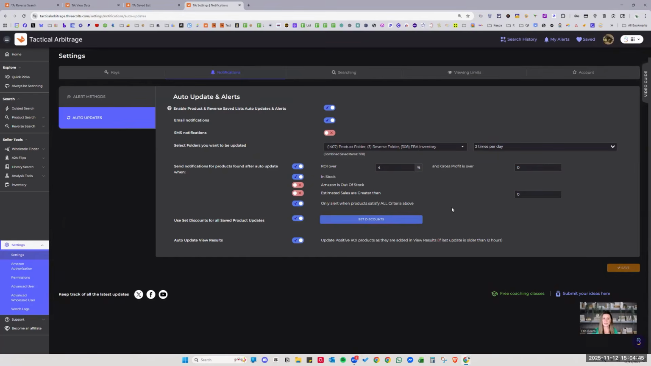But this section of Tactical Arbitrage is basically the magic juice. It's the most powerful sourcing website out there. I've been using it for 5 years. It's been my favorite the entire time. And this is one of the things that basically make it irreplaceable for me.